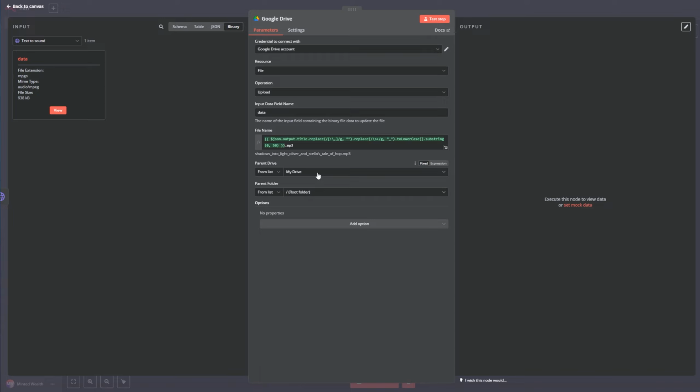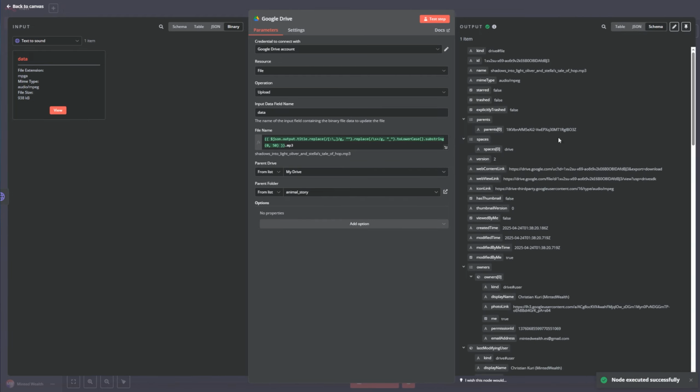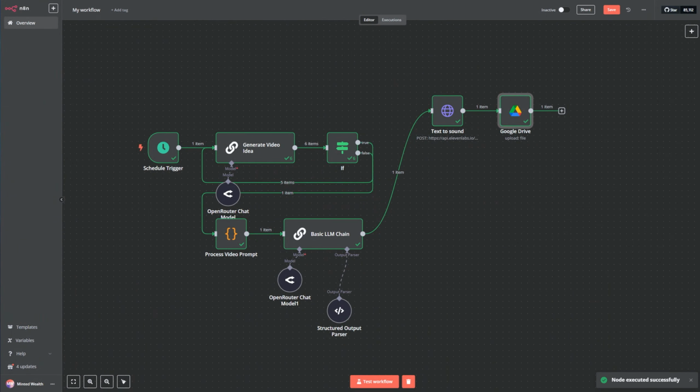And then select where you want to store it. I will store it in a folder called Animal Story. That's great. Gonna test it. Excellent. The file was saved.